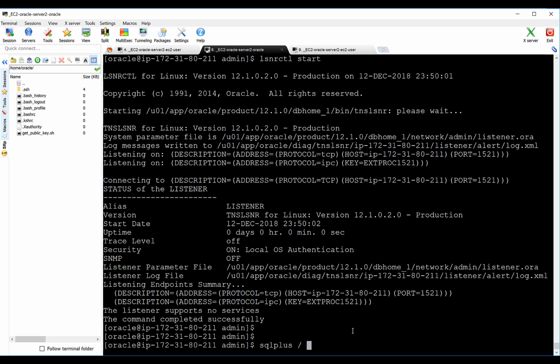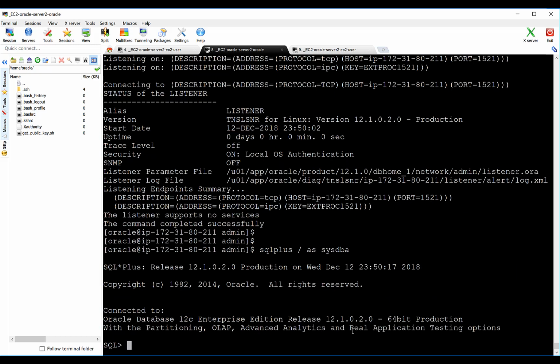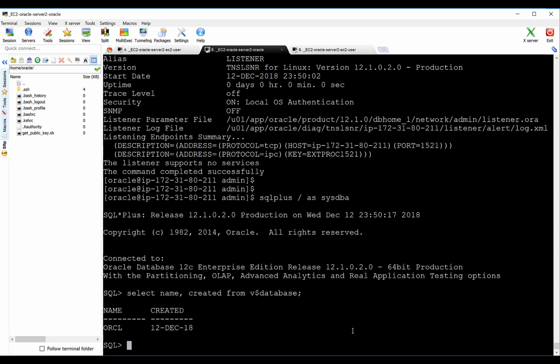And next we go into the database and test drive it. SQL Plus is the utility to log on where you can run SQL commands within the database, and we log in as sysdba, which is the highest privilege account. Let's look at the name and the creation date of the database. We'll just say select name, which is the database name, and created, which is the date the database was created, from this special view. And notice it says orcl from today.